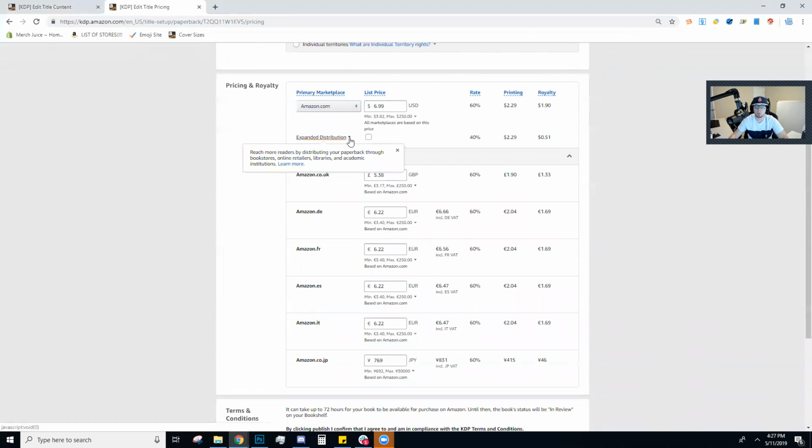So what we'll do here is we will talk expanded distribution for a second. I always check this. There's really no need not to. This will allow bookstores, libraries, and all kinds of other resources to purchase your books at a discounted rate.